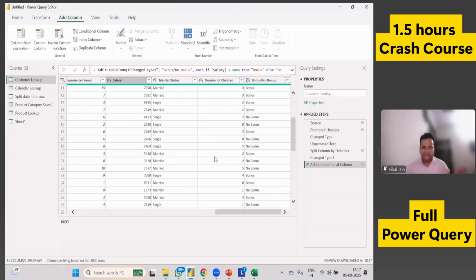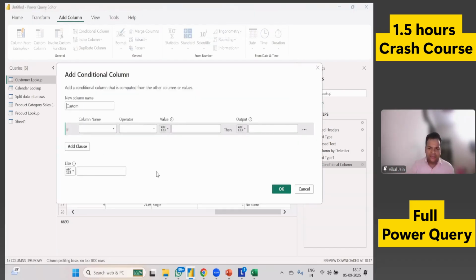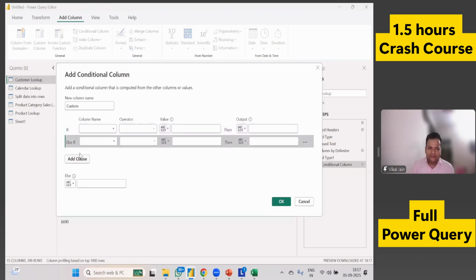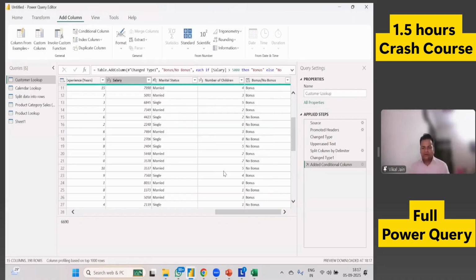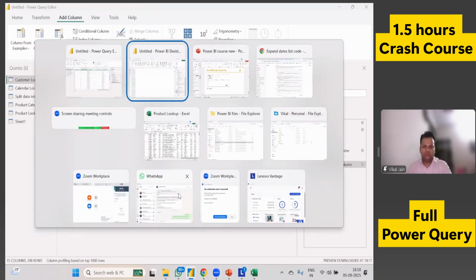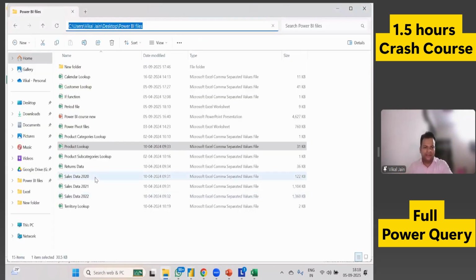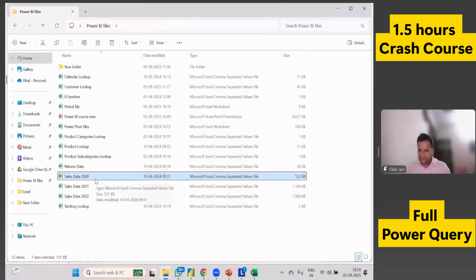Even we can add a conditional column by using multiple criteria. You can see here we have the Add Clause option. We can add multiple IFs in it. So this is again one more feature in Power Query, which is available in the backend. Now let me show you some more data, and let me show you two more most relevant parts of this Power Query. You will see this is a sales data 2020. Let me just open this.